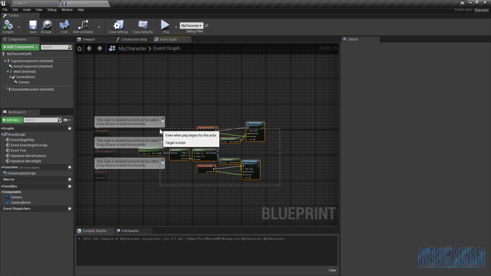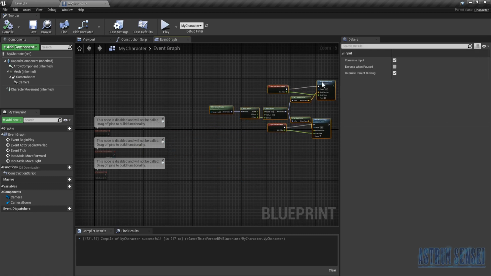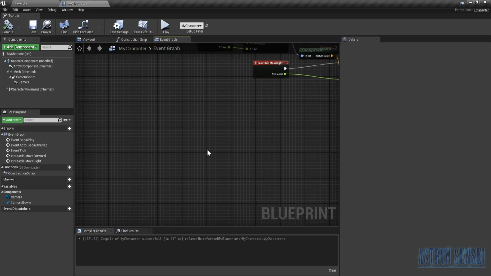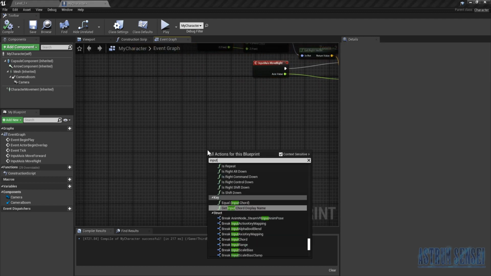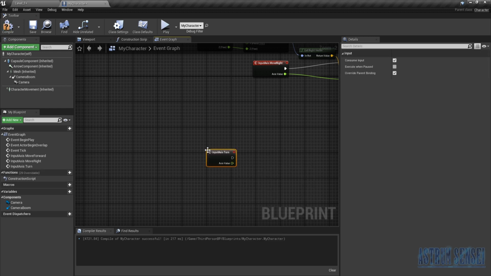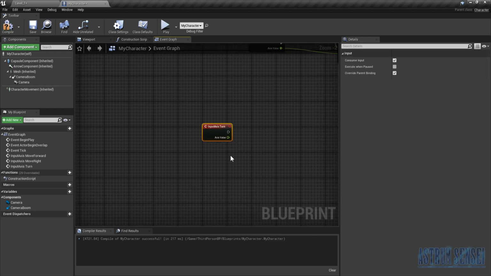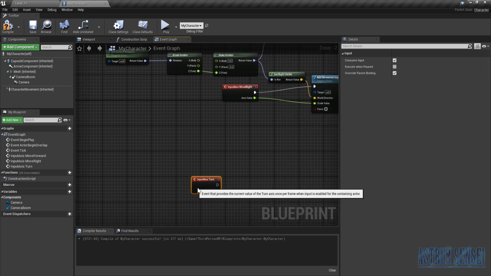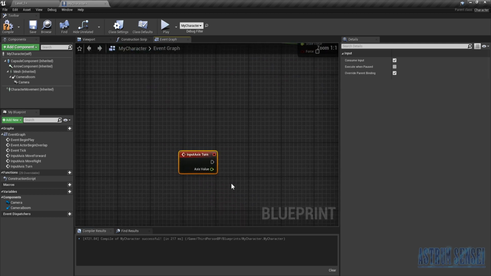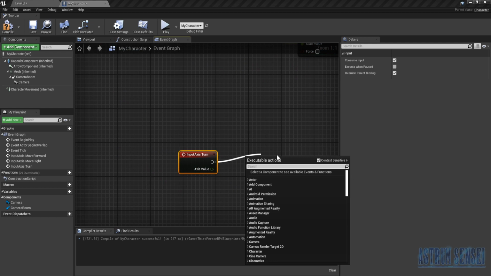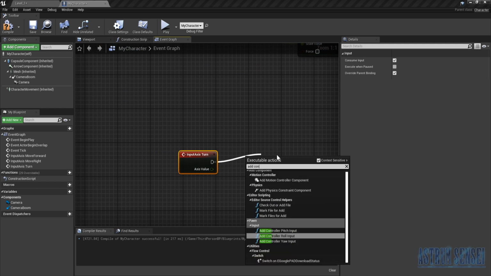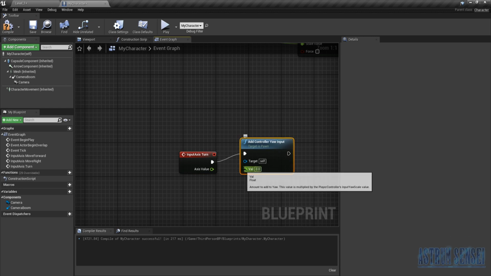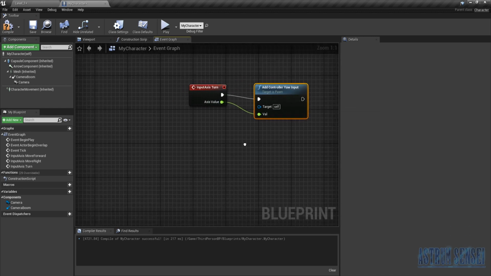So before taking a look at what went wrong, we are going to be creating the rotation first. So to do it, it's very simple. You just type in input, turn, and you should be able to get a node similar to those. So what happens when the player turns, we are going to add controller yaw input, and the value will be the axis value.